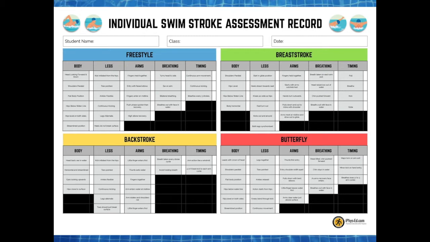I'm going to show you next a digital version of the detailed stroke assessment, and then how that detailed stroke assessment using a digital version can be automatically created into an assessment record to be emailed to students or even parents or teachers or anybody for that matter, just by simply filling in the online form. So the next slide you're going to see is the digital version of the detailed stroke assessment.